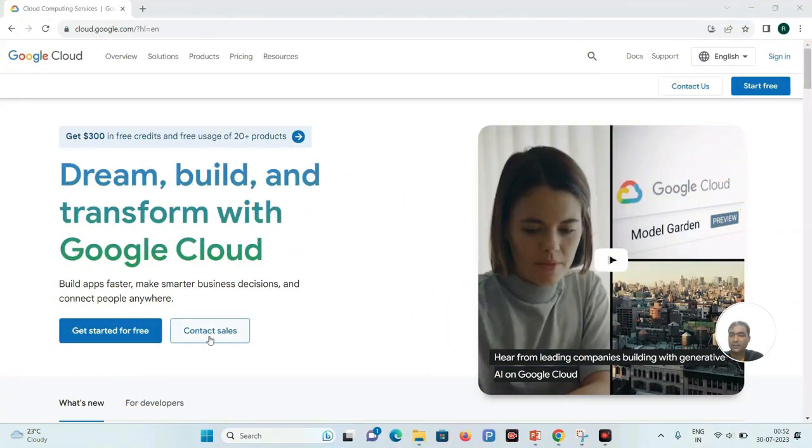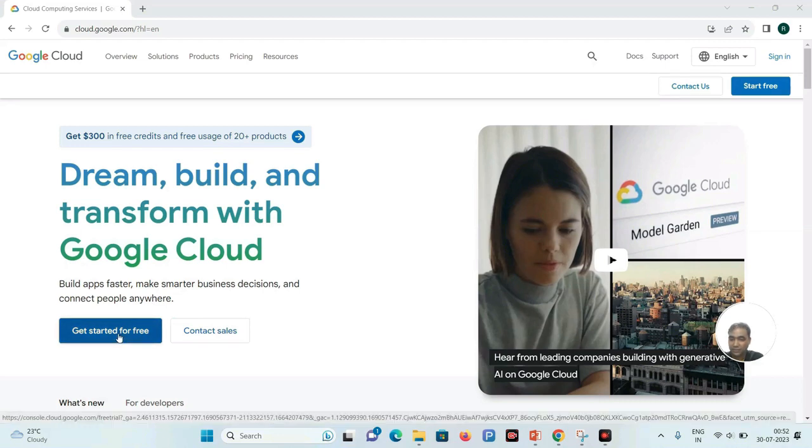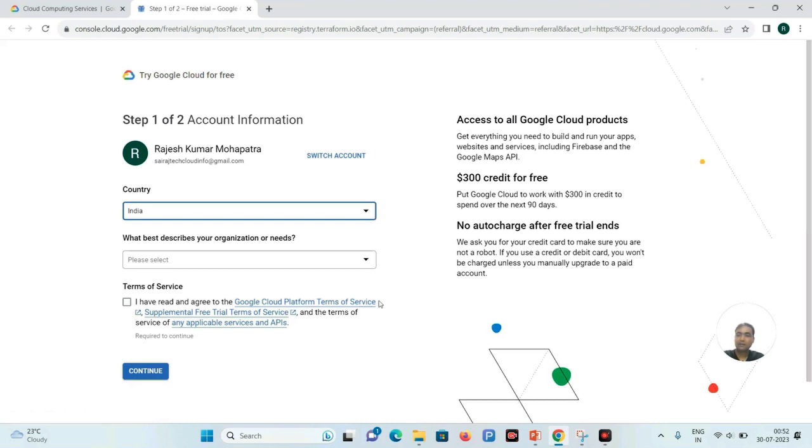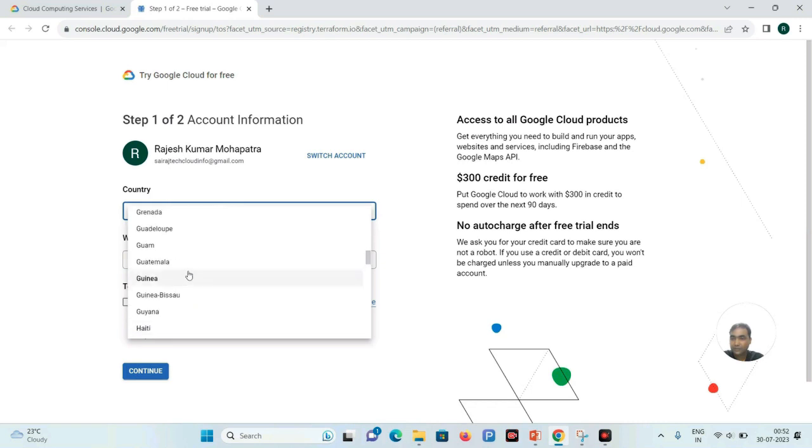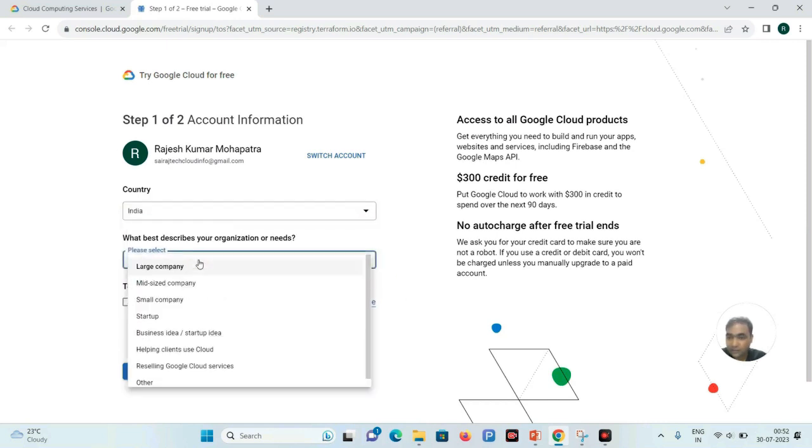Guys, as you can see here, this is the GCP website, and now you have to click Get started for free. Now you have to select your country. My country is India. If you are from Canada, Australia, Europe and so on, then just select your country. Then select the others option. Suppose you have a large company, startup, business idea, or help clients use the cloud, then you have to select based on the requirement. But as a student, just select Other here.